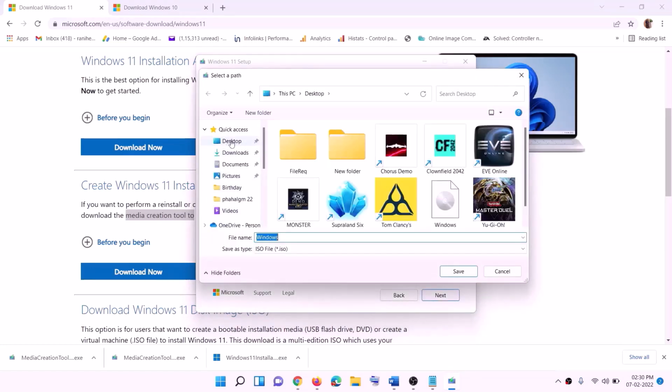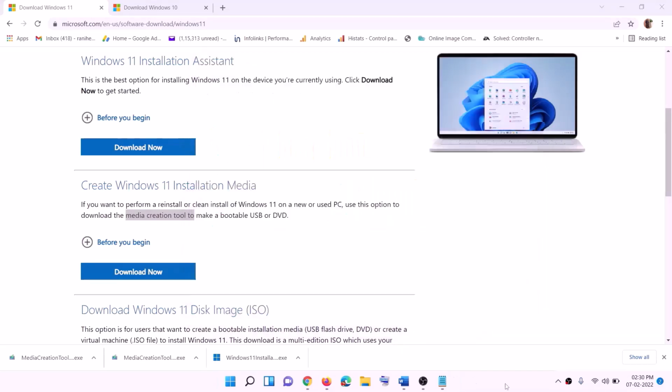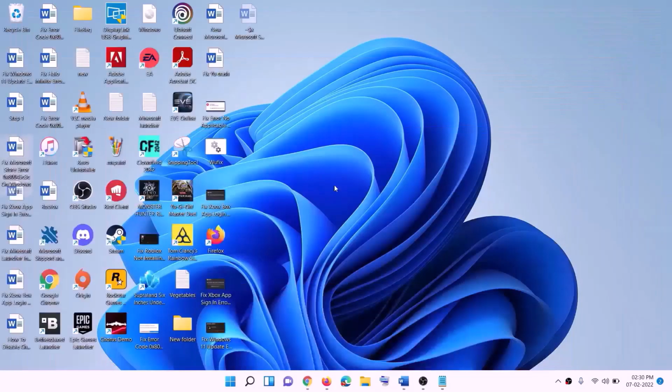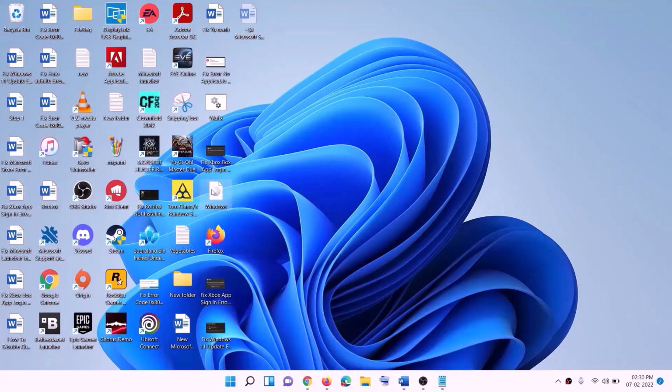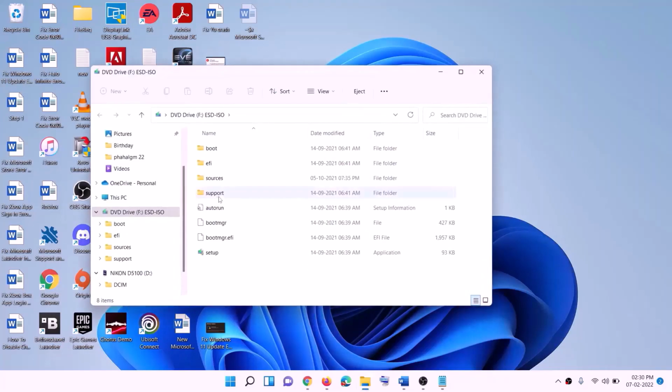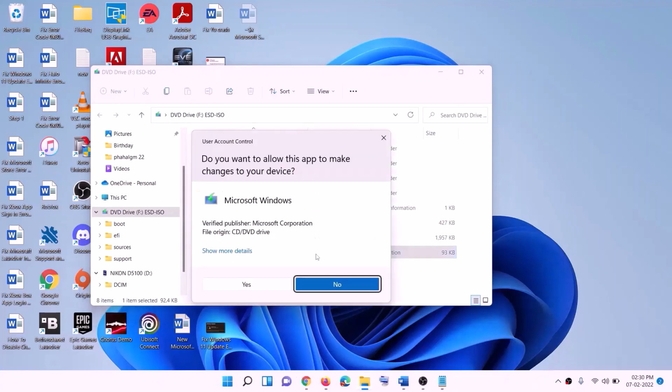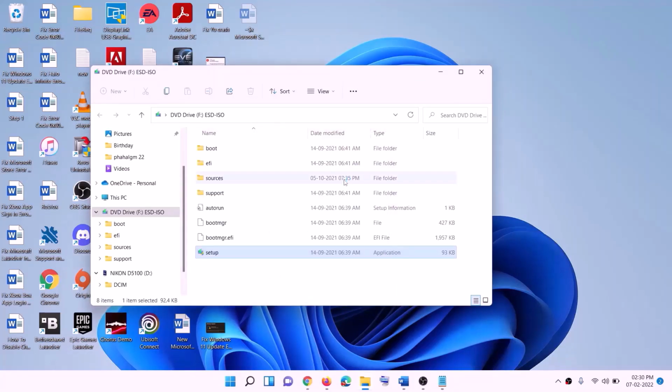You can save the location. You can set the location as desktop and then click on save over here. Now once the download is complete, click on finish and then go to desktop, find the Windows ISO file, make a double click on the Windows ISO file, then run the setup file, make a double click on the setup file, click on yes to allow. This will load Windows 11 now.